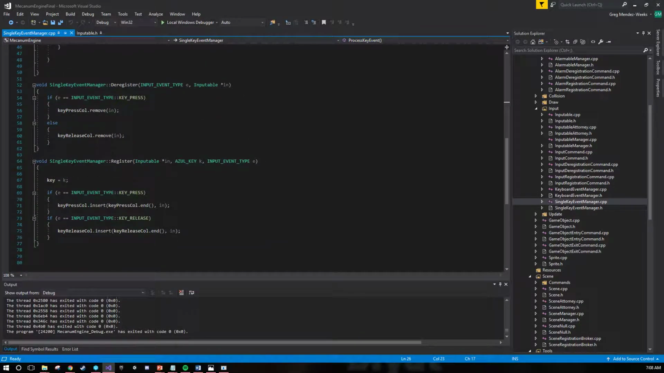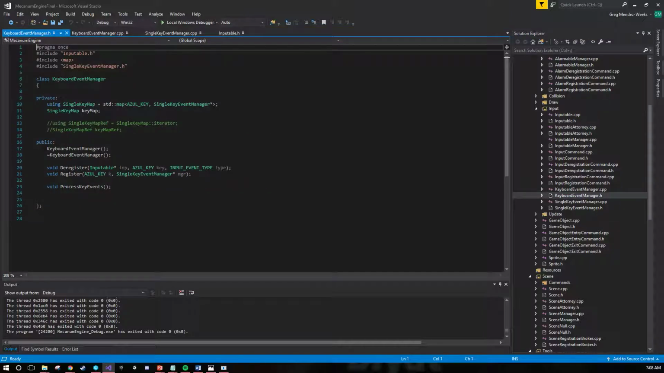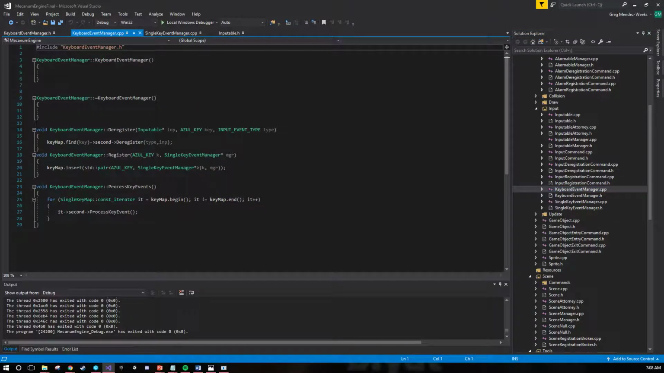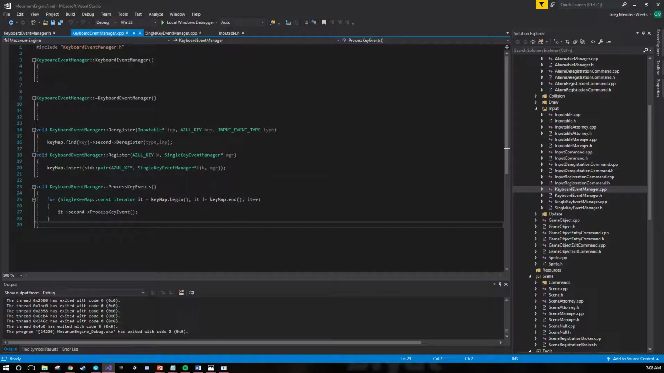Yeah, so this is actually kind of an ugly if statement. So this is just checking if the type is key press or key release. These are keyboard event manager, so we've just got deregister, register, and process events. This is going to go through the key map, which holds a reference to an Azul key, single key event manager, and then it's actually just going to go through and process the events for all of the single key event managers.